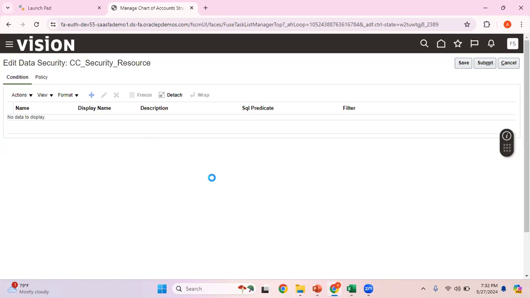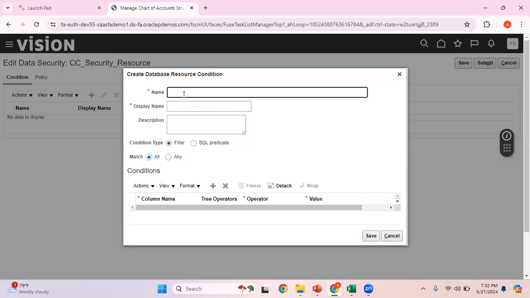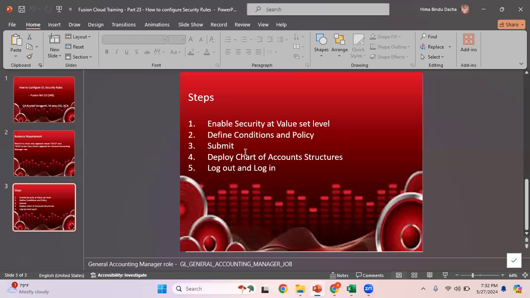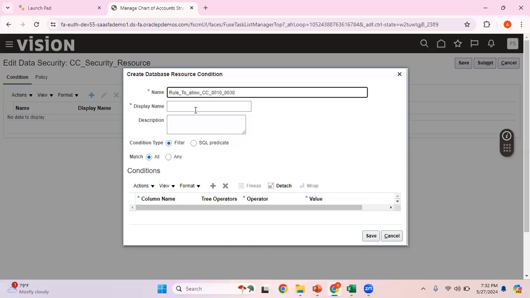Click on plus. Give any meaningful name. A meaningful name would be Rule to Allow Cost Center 0010 and 0030. That's the rule name, and the display name would be Rule to Allow Cost Center 0010 and 0030. This is the error message that pops up on the screen when a user tries to violate the security rule.